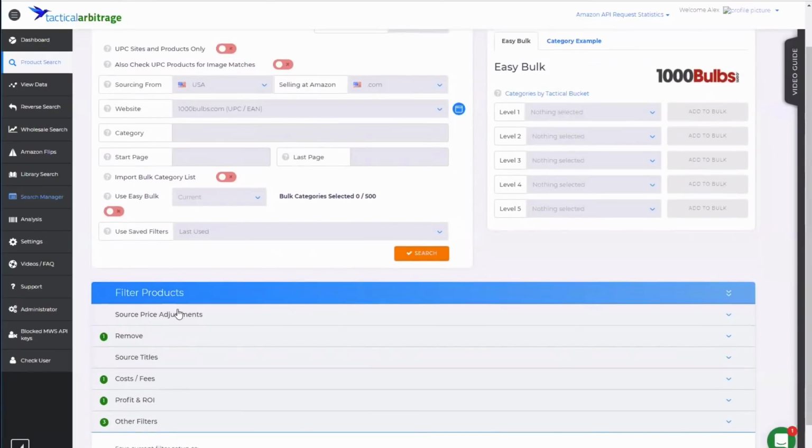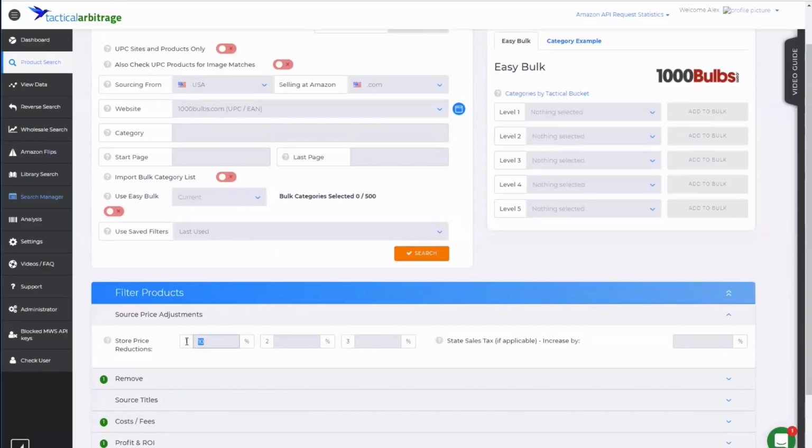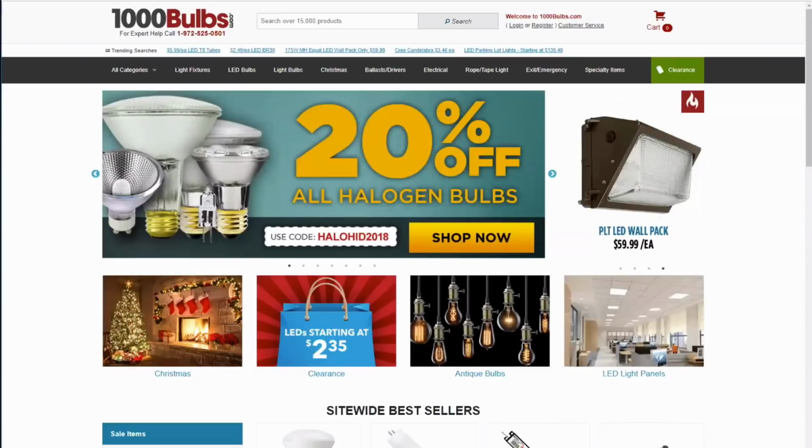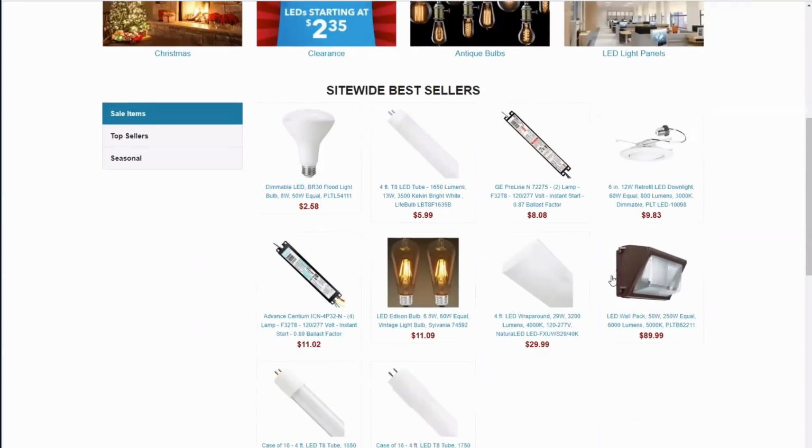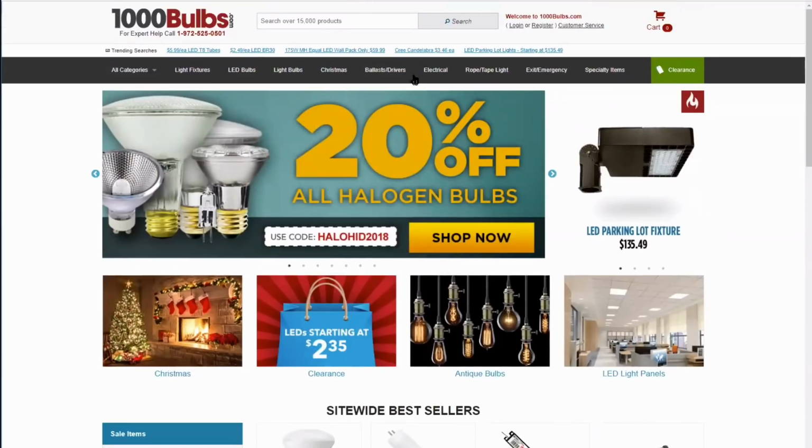Anyway, to not digress so much, you would take this 20% off here, and you would go down here to the source price adjustments, and you would write down here 20%. Now, you want to put that 20% in there and just search that category, really, because if you run 20% across the entire store, then you're going to get all these sites that do not currently have this discount. So that's more of a targeted search.